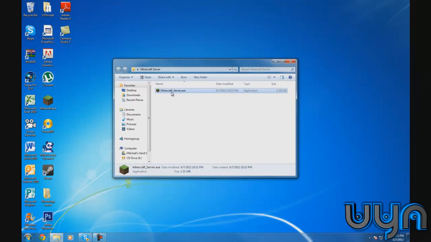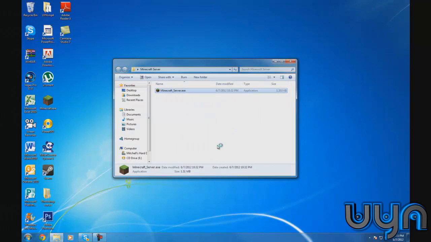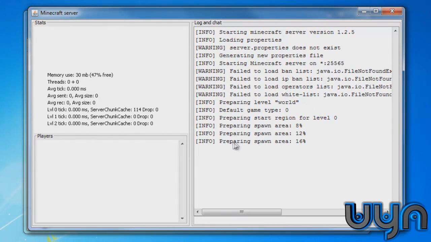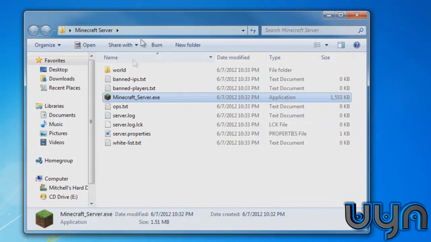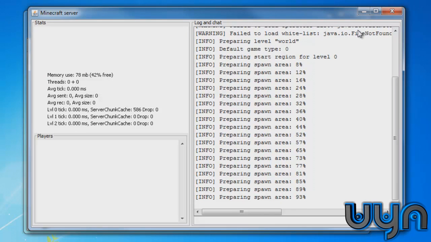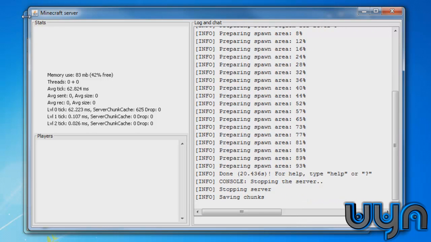So what we're going to do now is double click on this and uncheck the box and press run. And once you have done that, a little window will pop up and it says creating spawn area. So we'll let that load. So now we're going to go into the folder again. You'll see all this stuff right here. Once you have launched this, it creates all that stuff, so you've got to launch it first. So once that's done, you can type in here stop and press enter, and it should stop the Minecraft server. So it says stopping server, saving chunks.